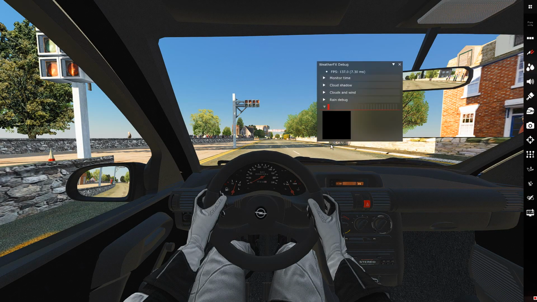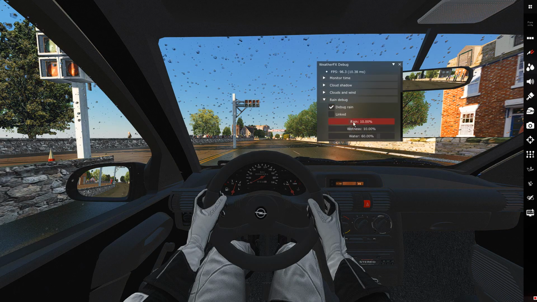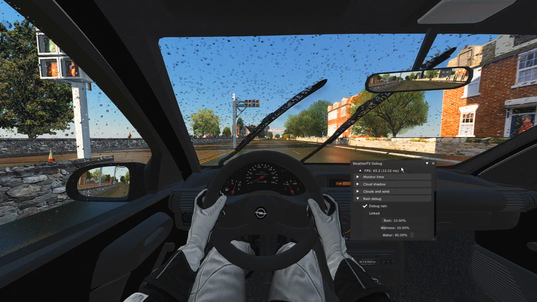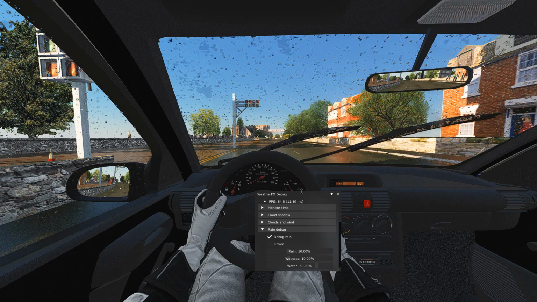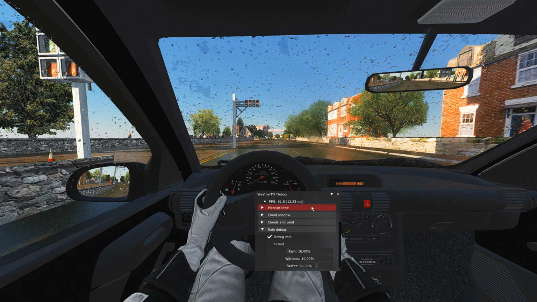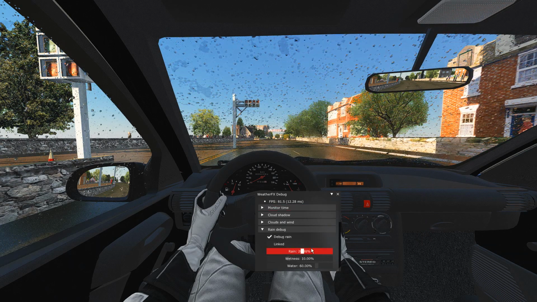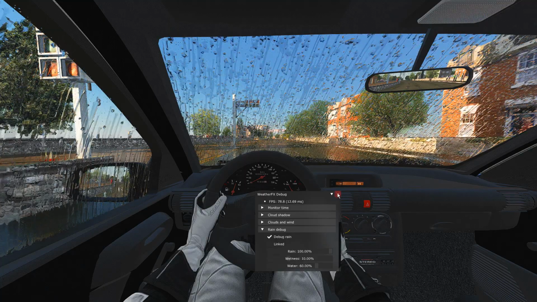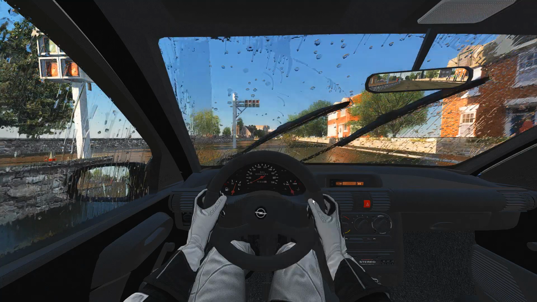Yeah, let's test now with rain. Okay, as you can see, smooth the water, very good. That's what we need. If you put it like this, okay, perfect.